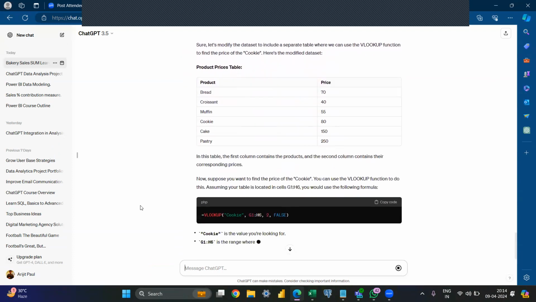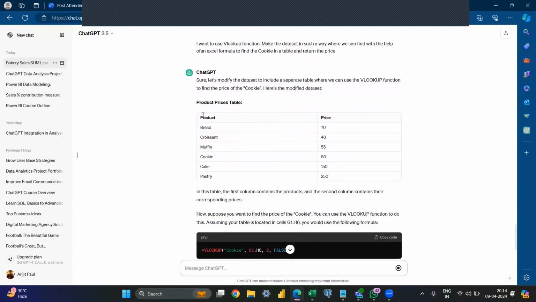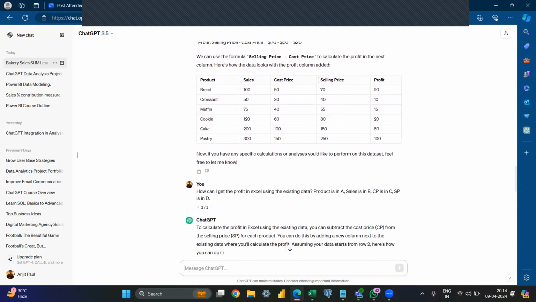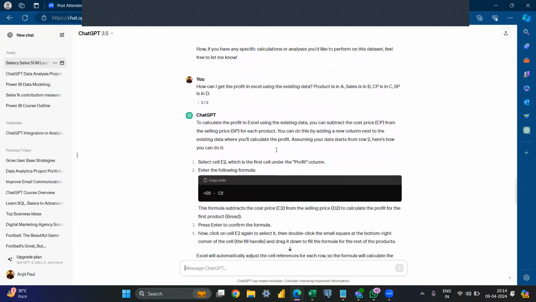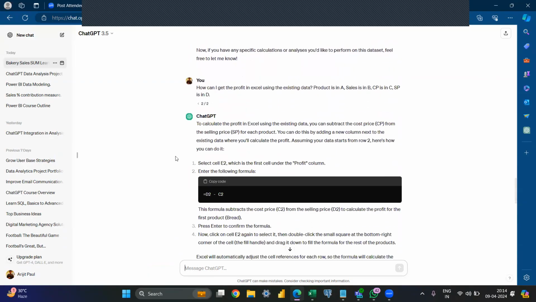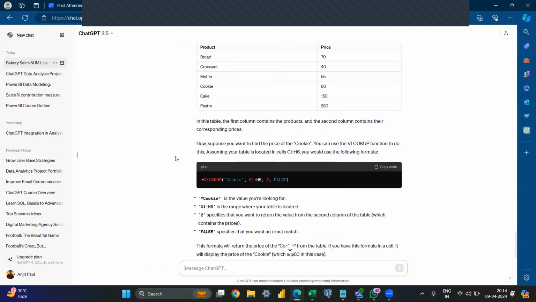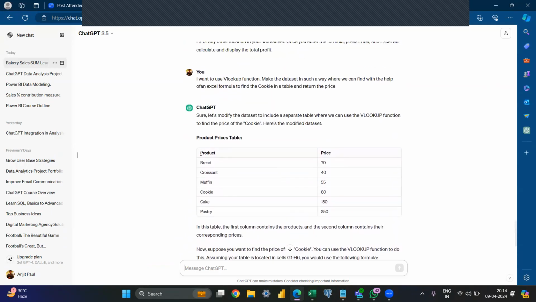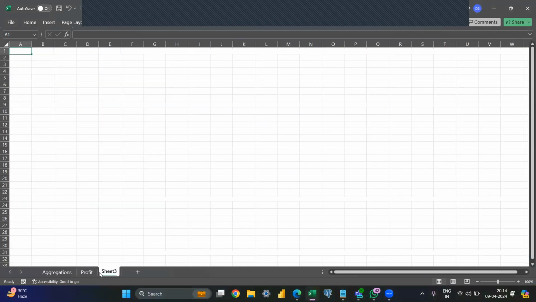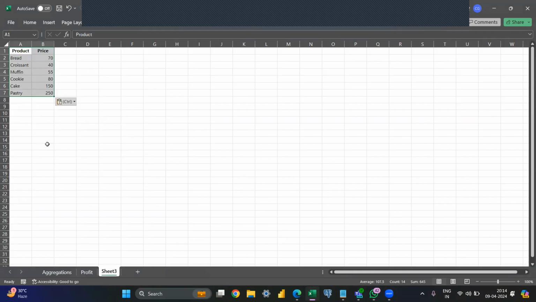See, it's modifying the data set now, because in this column we had the cost price and selling price. So simply if I would have written we need to find the price, then it might not have been able to properly give us the answer. So I wanted to get a modified data set. Again, it has modified it, and it's kind of similar to the aggregation part. So, okay, let me paste it over here.